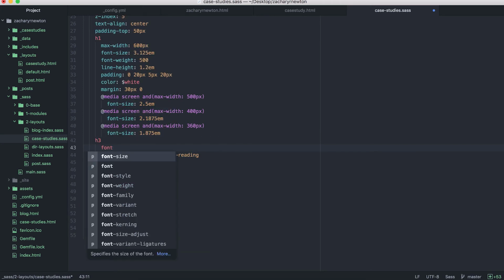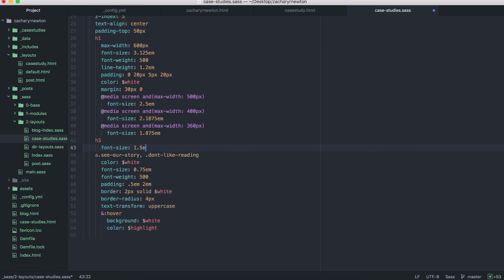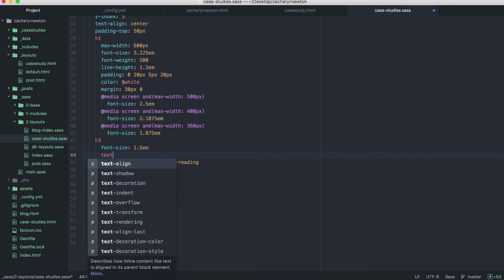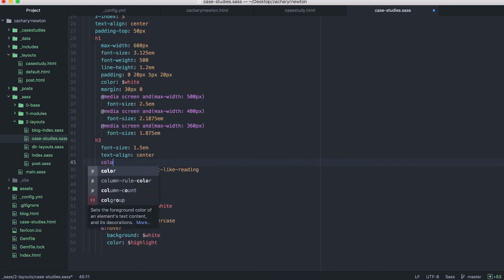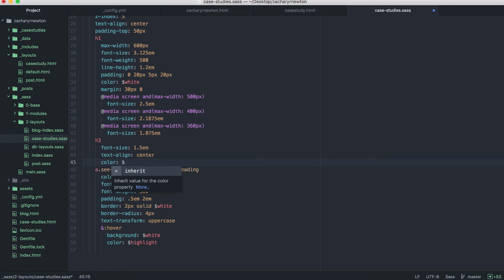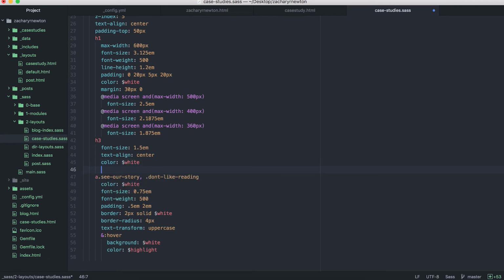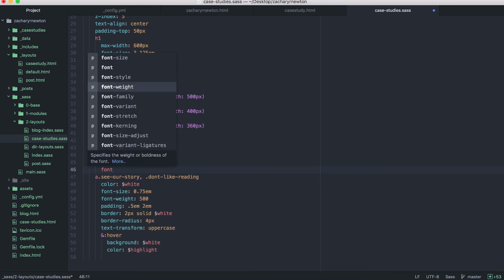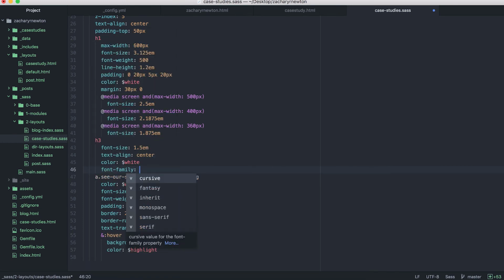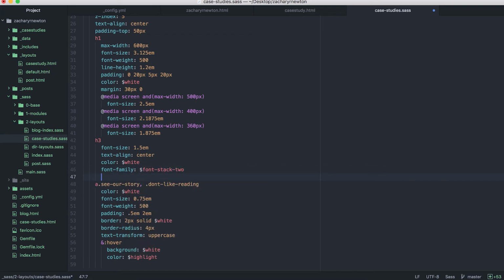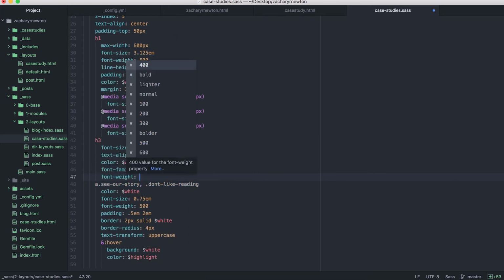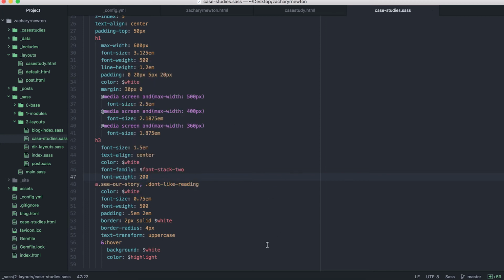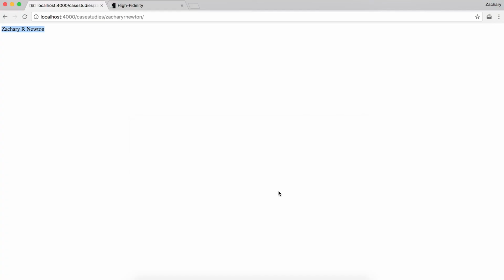They're going to be font size 1.5 em, text align center, color, let's use our white variable, and the font family, that is going to be our font stack 2. And the last style we're going to change is our font weight. And let's set that to 200. Save it.